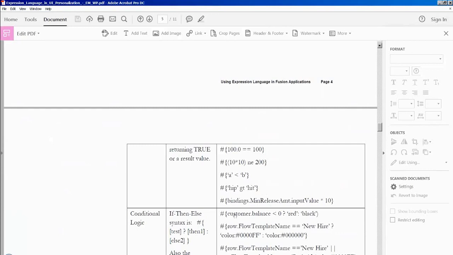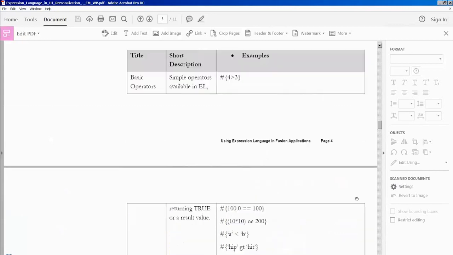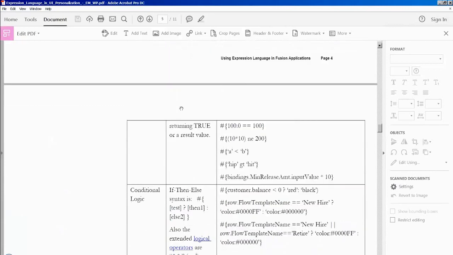So typically using the bindings, you can bring back the value, provided that value is available in that screen or in that section or in that line. If it is available, you can just use it like this. Bindings dot whatever the field name dot input value, you can get it and multiply it. You can play around with it. If you want to multiply it, you have to multiply it within the braces. So these are typical basic operators.